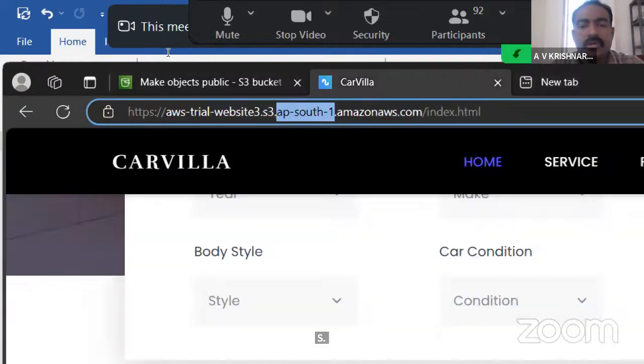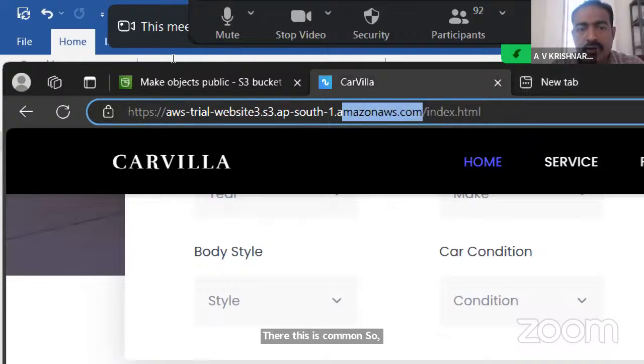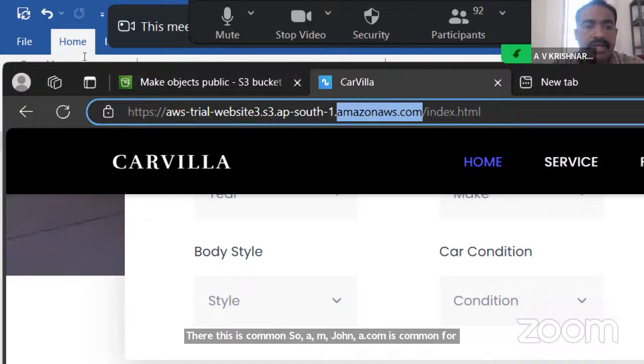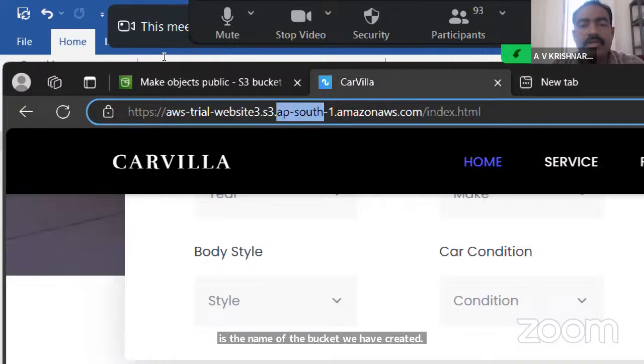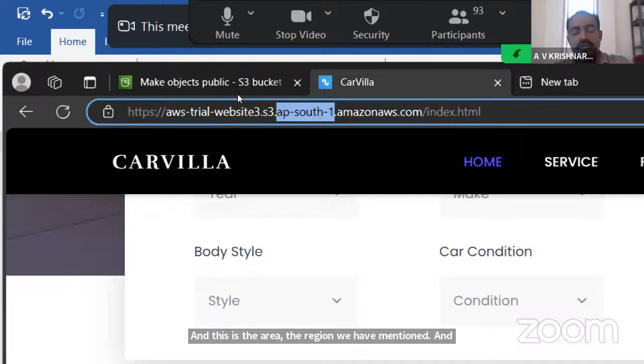Okay, this is common. So amazonaws.com is common for all, and here, look at this, this is the name of the bucket we have created, and this is the region we have mentioned, and this extension is common, and this is the index.html.